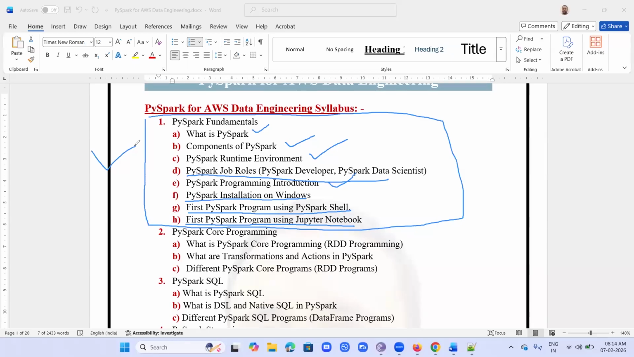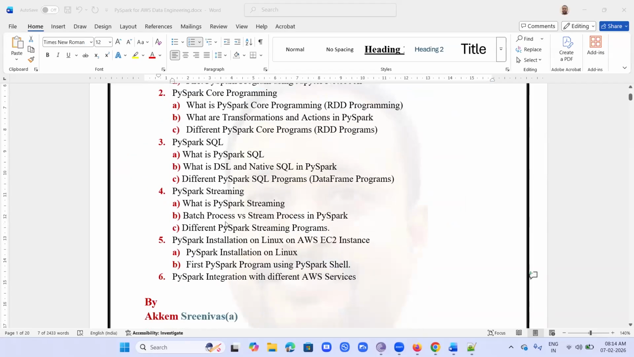Once this is completed, we are going to start a very, very important one, which is core programming. In PySpark, we can write programs in two ways. One is RDD, which means PySpark core. RDD stands for Resilient Distributed Dataset. So this is PySpark core programming. RDD programming means PySpark core programming.